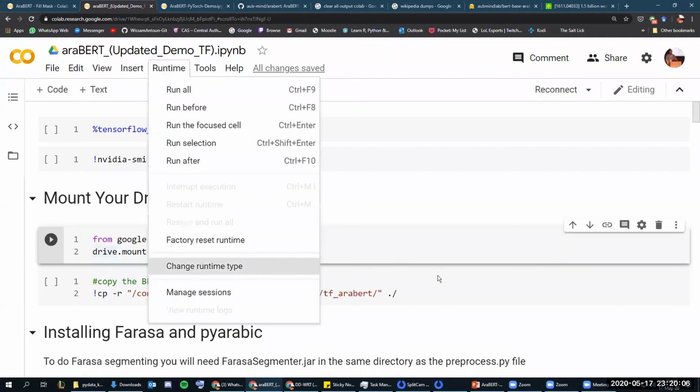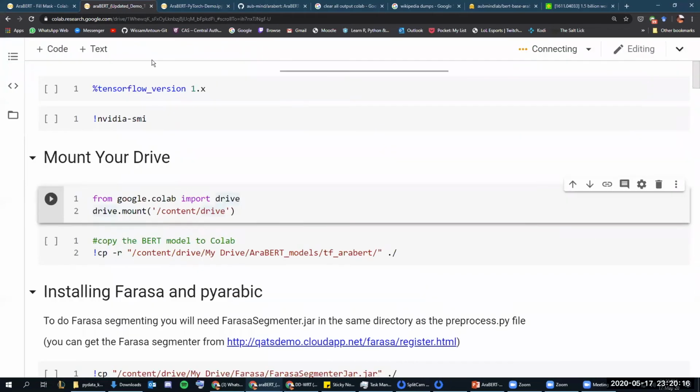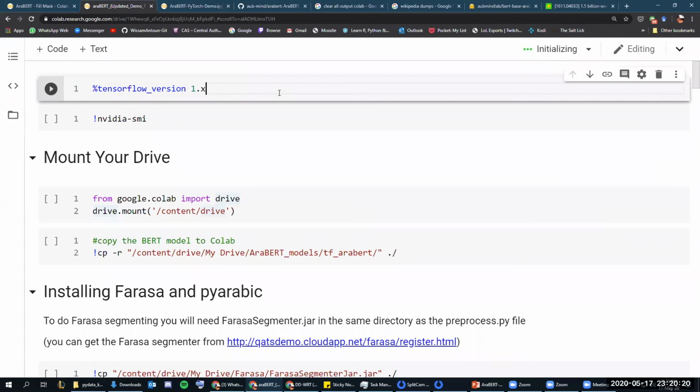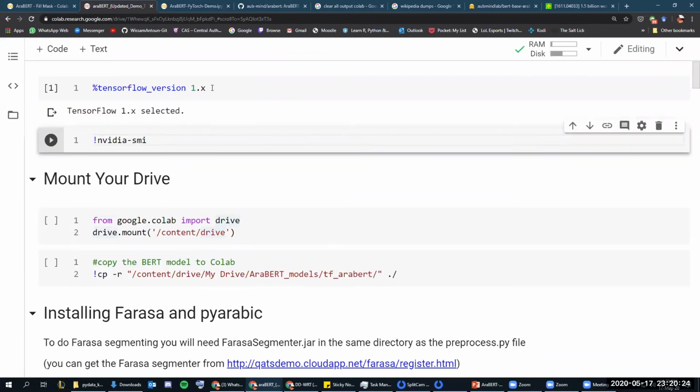Here I'm selecting GPU because if you want to run it on TPUs, you will have to have your model on your Google Cloud bucket storage. So make sure the runtime is on GPU. And recently you have to run TensorFlow version 1.x, so convert the TensorFlow version on Colab to 1.15 instead of the TF2 version. Check which GPU you have.